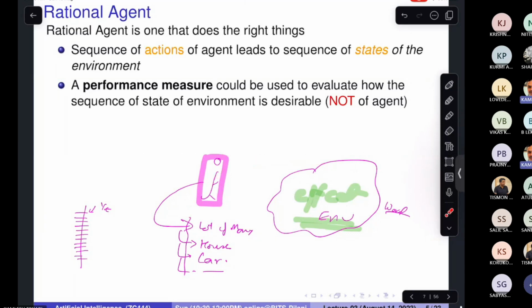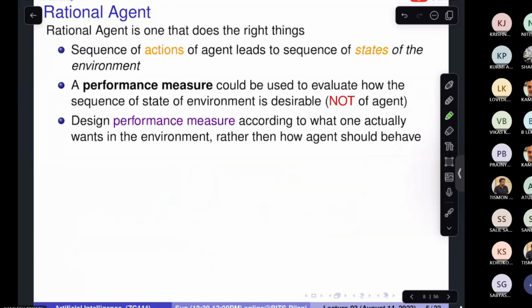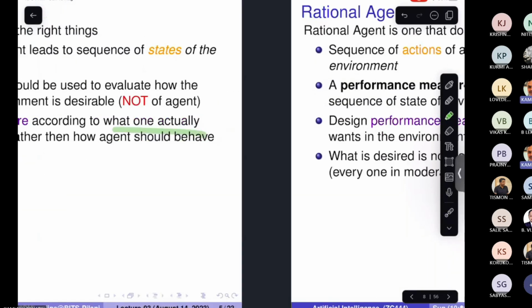This is very important. The performance measure should not be based on the agent. However, what is in our hand? Only changing the agent. But by changing the environment, we have to see what the effect is on the state of the environment. Any questions on this? So performance measures should be designed according to what we actually want in the environment, not based on the agent.